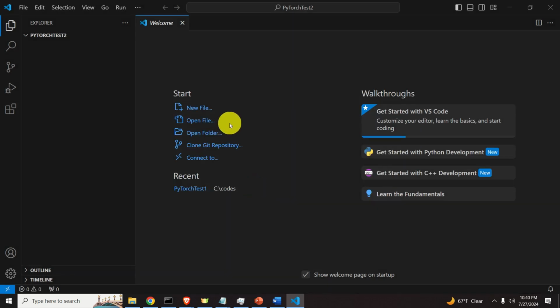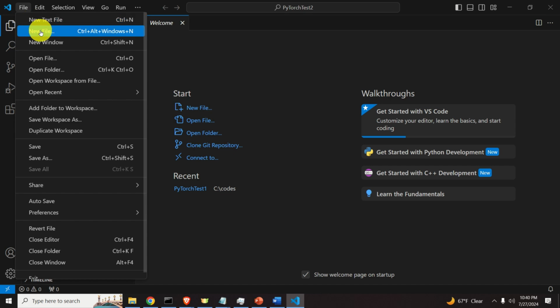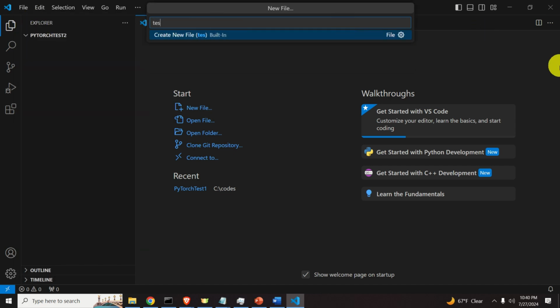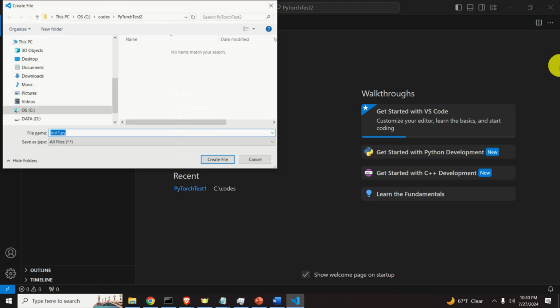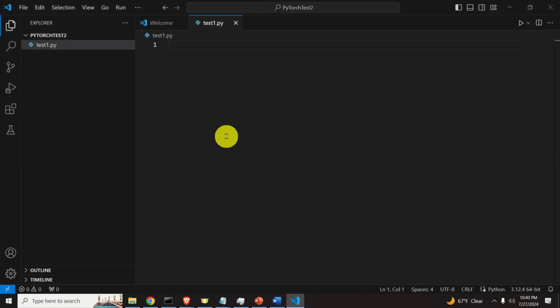Okay. The next step is to create a new file. To create a new file, click on File and click on New File. And let's call this file test1.py. And let's save the file. Over here you can see that the file will be automatically saved in the new folder. That is, it will be saved in a folder from where we started VS Code. So click on Create File.